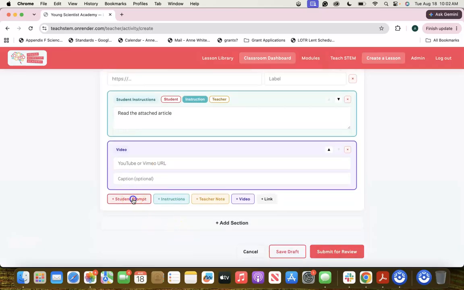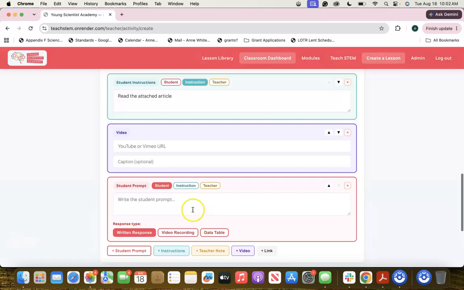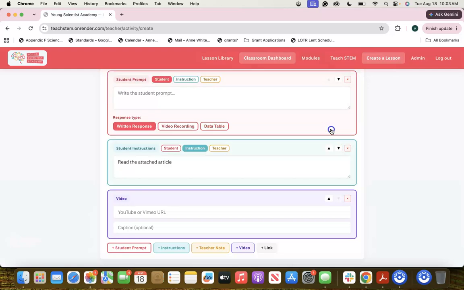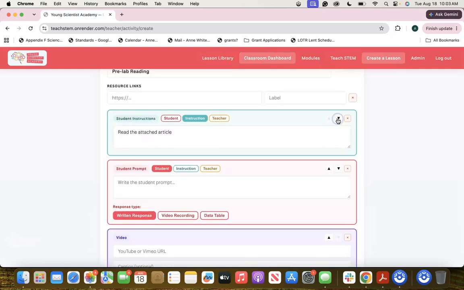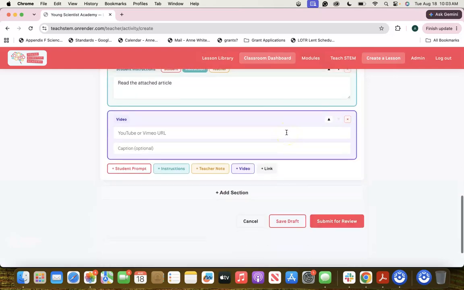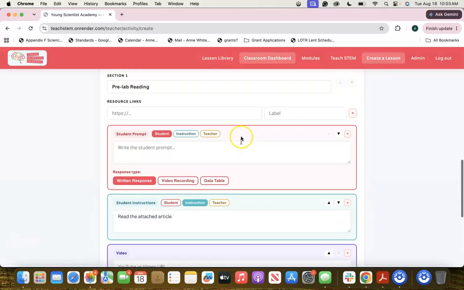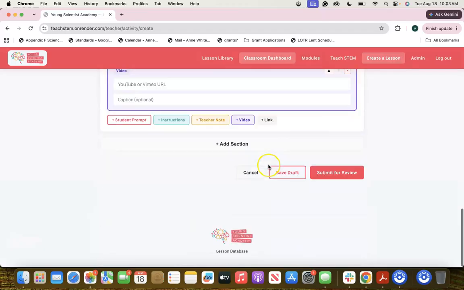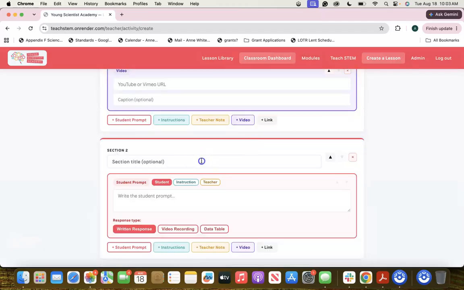If I want them to watch a video and then answer the questions, I'll then add a prompt. You'll see here, this is where I can rearrange the order that they're presented in. So I can get really customized here with my actual lesson building. When I'm done with my pre-lab reading, I can add a new section. So this could be my observation activity.